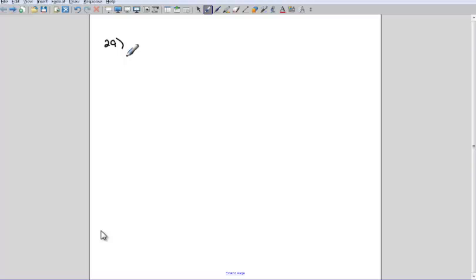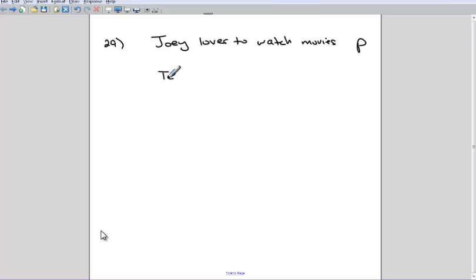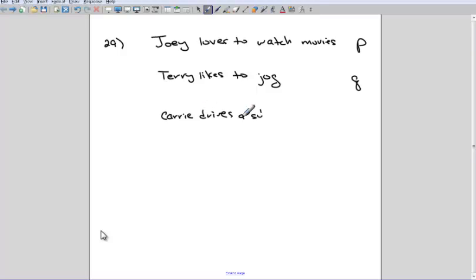Problem 29 says Joey loves to watch movies. So let's make that statement P. Joey loves to watch movies, that's statement P. Terry likes to jog. Call that Q. Then Joey does not love to watch movies. Okay, we already had that part. Terry does not like to jog. Then Carrie drives the school bus. We'll call that R. So those are our three statements.